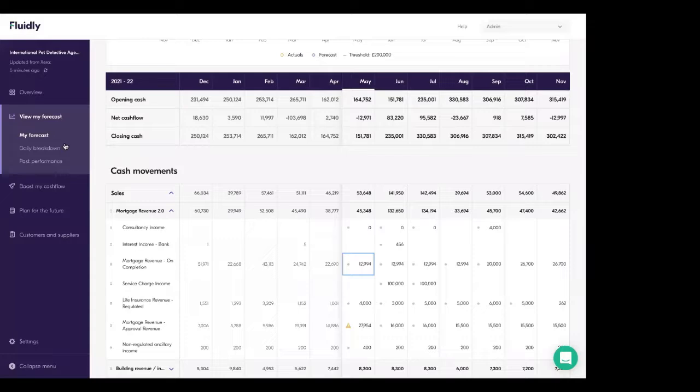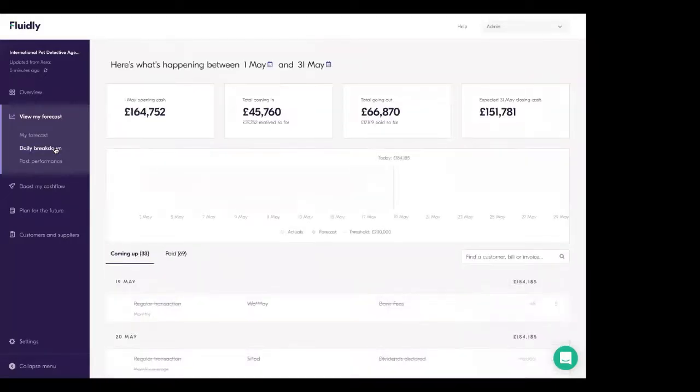But in terms of the other elements you might use in the Fluidly forecast, we do also have a daily breakdown. This daily breakdown doesn't go into as much detail, I'm sure you can imagine, but effectively the way I like to think of this is it's just a live statement-like function. Shows you what's coming up, shows you what's being paid, but you can actually use it to search for a particular customer bill or invoice.